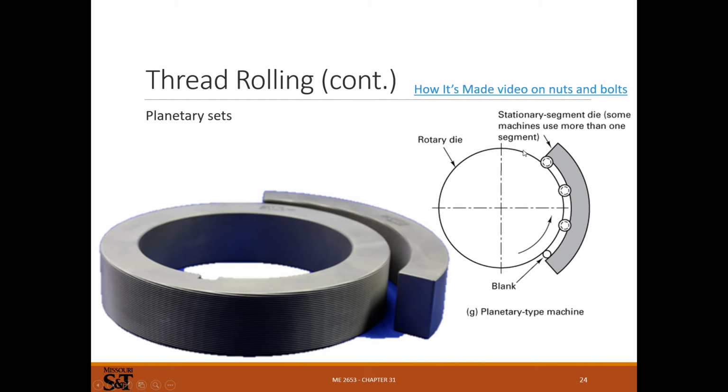Planetary sets, too. It's how it's made video. I remember seeing this just watching TV one day. I saw this video, and they had a big planetary thread rolling machine like this. Expensive, right? This is an expensive piece of metal. This is too, but you're going to make a lot of fasteners with it.